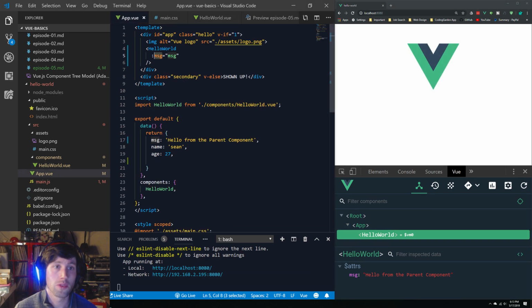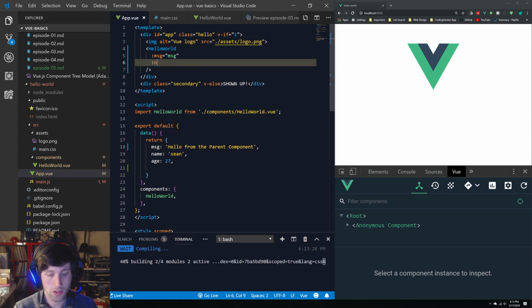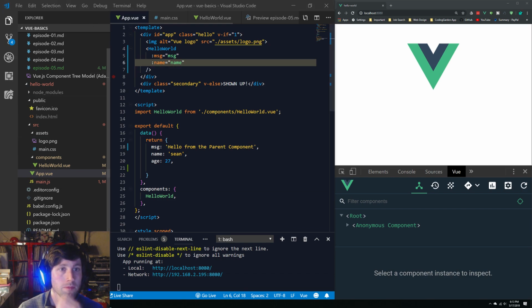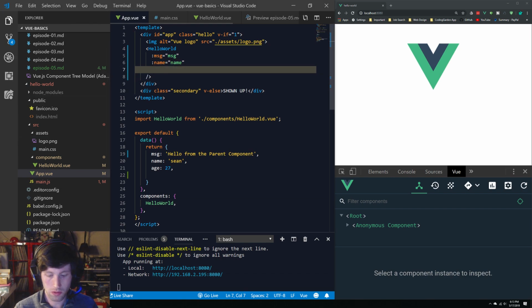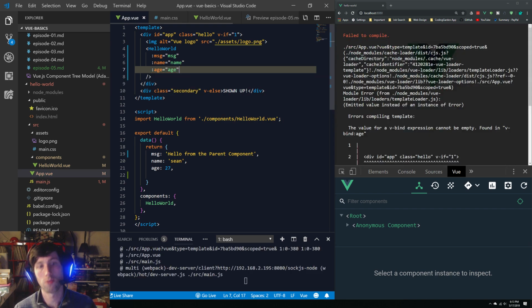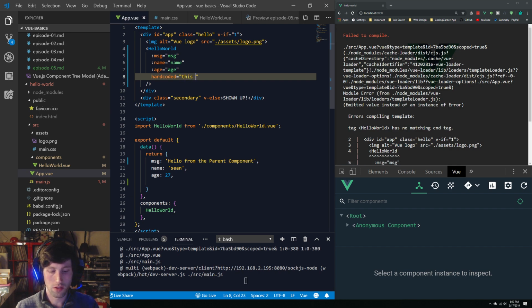So let's send a couple more props through here to our hello world component. The next one we'll do is name, and we will set name equal to name, just like that. Then the next one we will do is age equal to age. And just for the heck of it, we'll demonstrate a hard-coded prop to see that it still works in conjunction with the others. So we'll do hard-coded, and that will equal this is a hard-coded string.